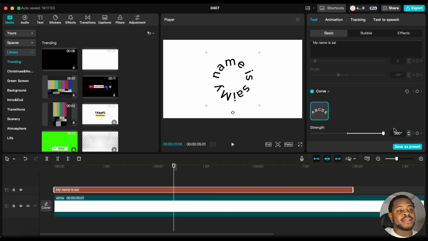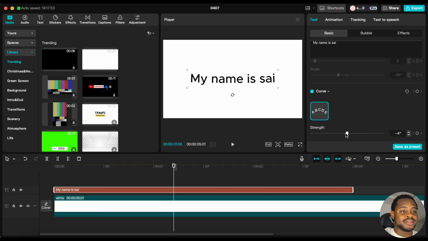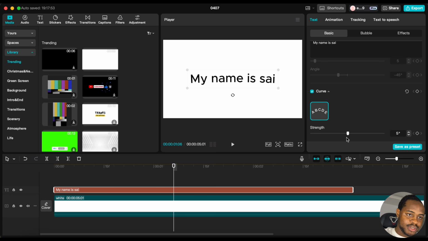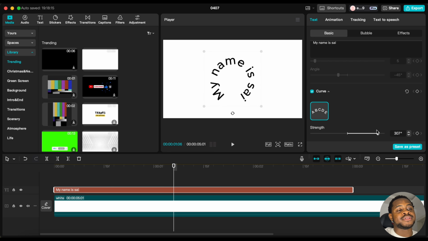Your strength can either be positive or negative, and what that means is it can either bend clockwise or anti-clockwise. So what bend really does is it creates some sort of anchor point. If you're used to other applications, they have something called an anchor point. It creates an anchor point at the center of your text, and then it bends it from that anchor point.